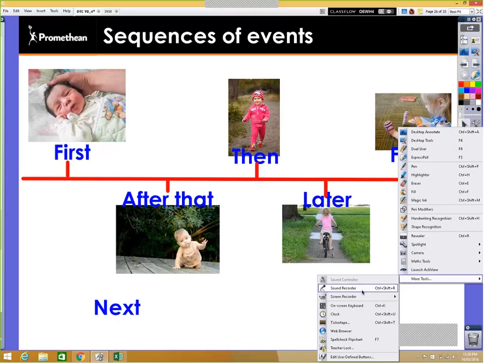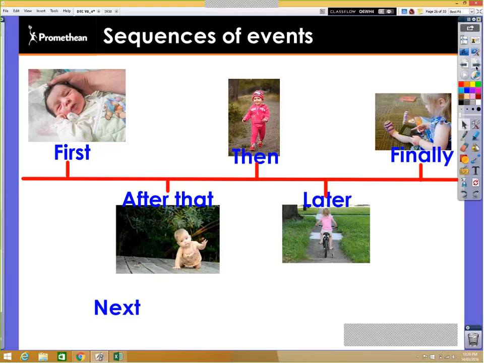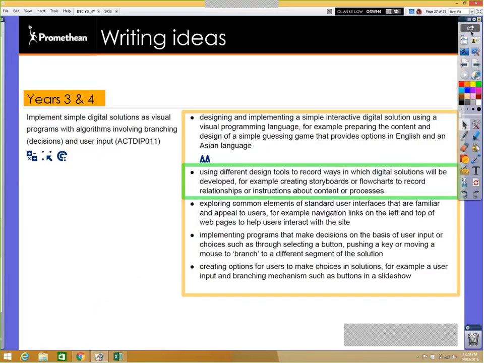Okay, so moving on to higher up the levels, years 3 and 4. And my next examples I've sort of gone a little bit outside the box on my interpretation of these content descriptors because they are just examples.